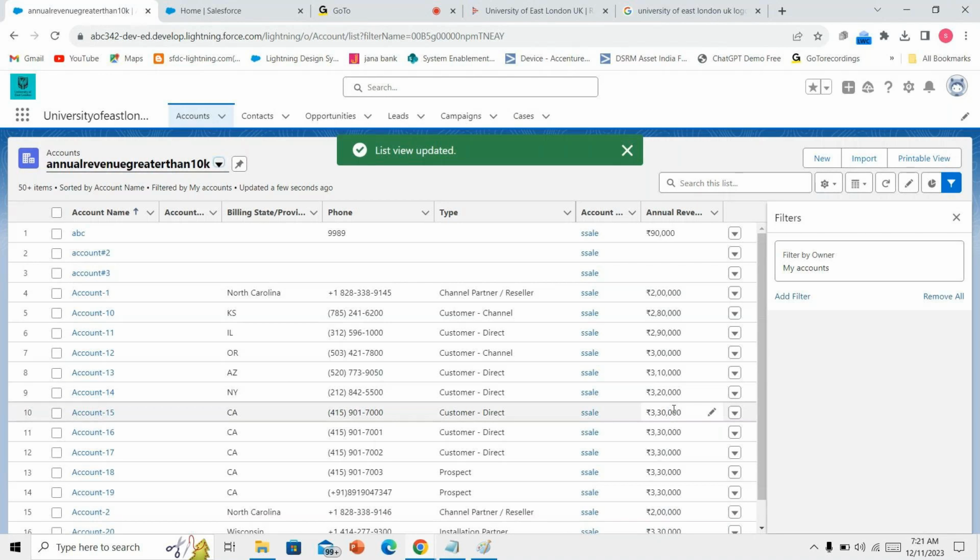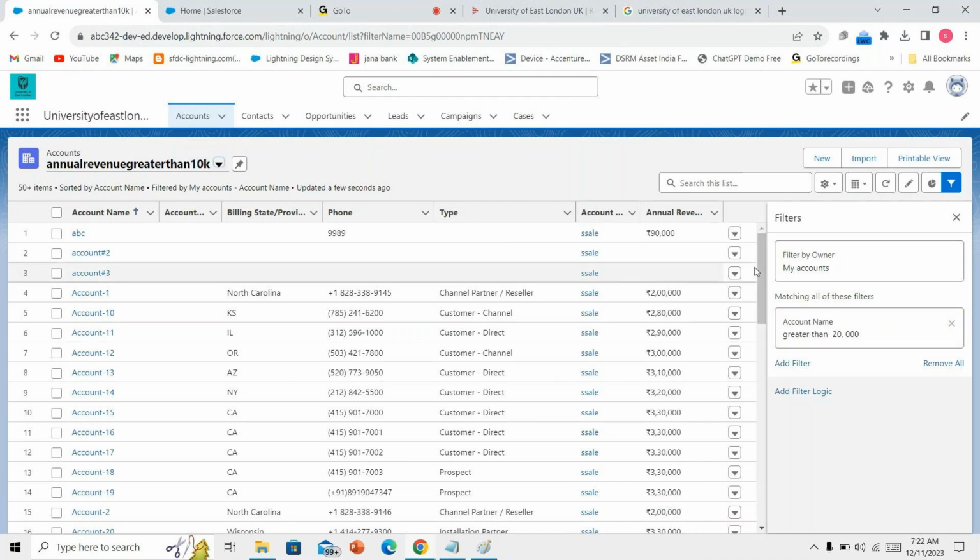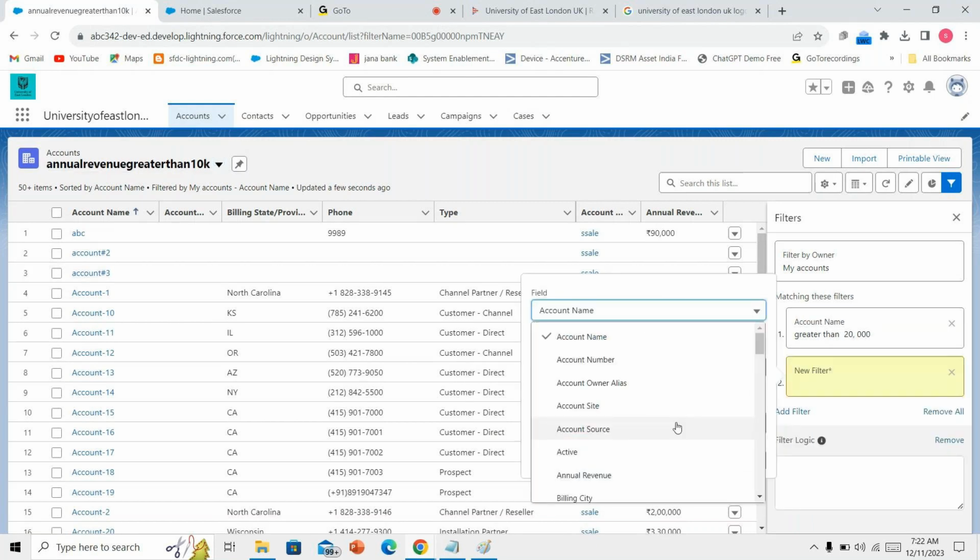Let me try to add another filter logic. Another filter: annual revenue is not equal to null. I'm adding 1 and 2, both the things I need to apply. Let me click on save. See, I'm getting the people where annual revenue is not equal to null and, in a similar way, where annual revenue is greater than 20,000. Both the 1 and 2 conditions are satisfied, so I'm getting all those records.